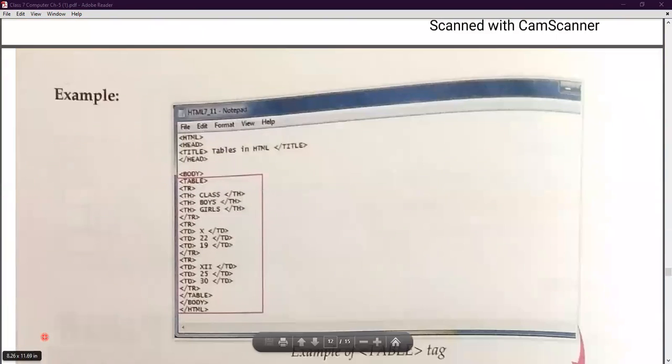Now look at this example. First, all the formalities: HTML, head, title, and head will be closed. Now our body will be started. Then table, obviously, we have to write the table tag first of all. Then TR, you need to create this TR. TH is class, TH is boys, and TH is girls. That means we will have three types of headings: class, boys, and girls.